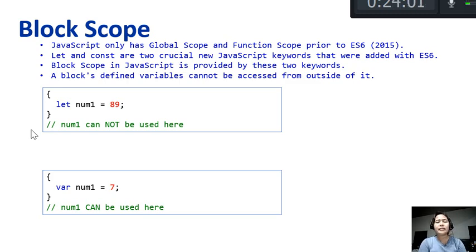Block scope is actually not unique to JavaScript, but I might have to emphasize it here given that your experience in other programming languages may not allow this. JavaScript only has a global scope and function scope prior to ES2015. So let and const are two crucial new JavaScript keywords that were added, and block scope is provided by these two keywords. It's declared within your open and close curly braces. So a block's defined variables cannot be accessed from outside of it.